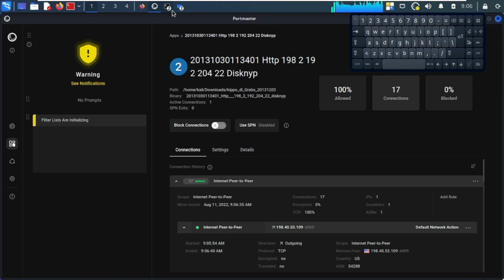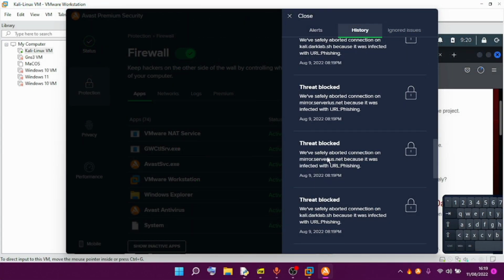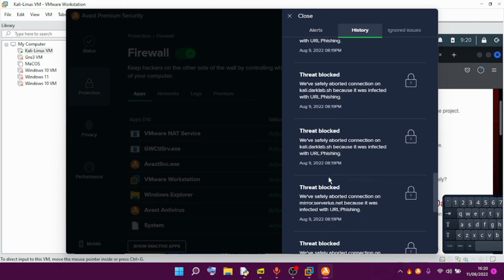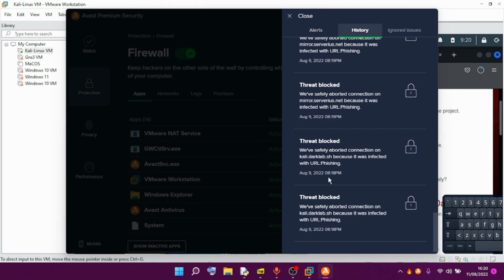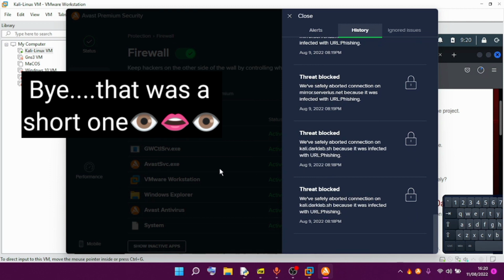So Linux is vulnerable. Malware can run. Yeah, Avast on my Windows has some records over there.